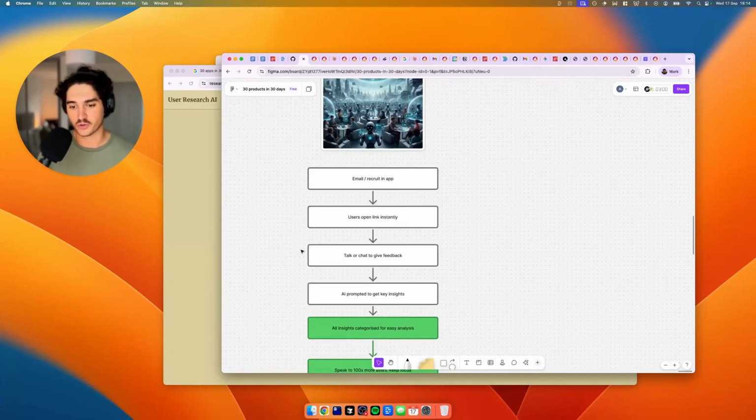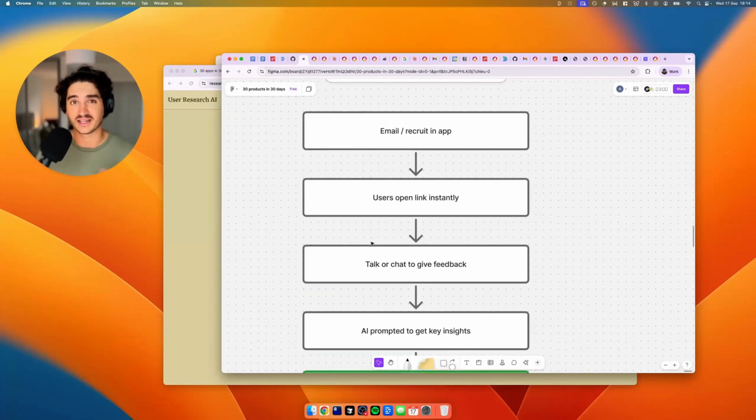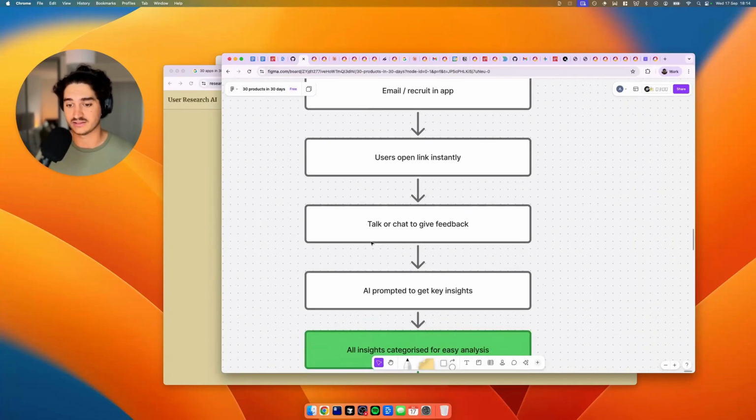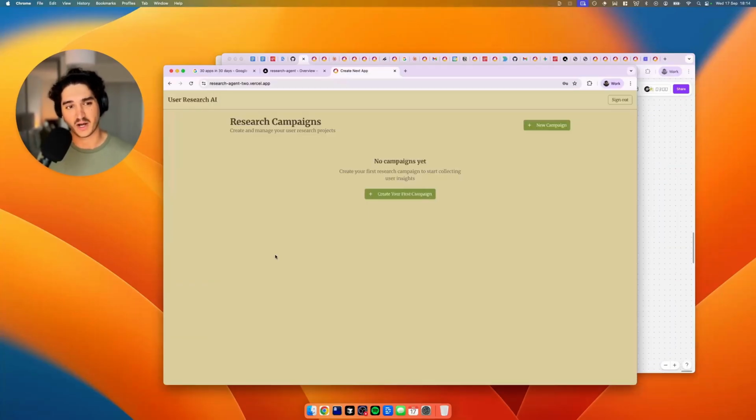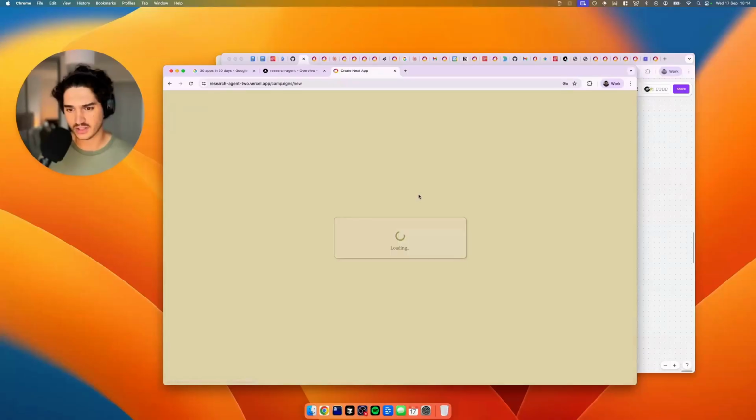You email recruiting app, users get sent a link and they can instantly jump on a call or chat to give feedback. Everything's analyzed by an LLM, whilst you keep your focus on building the actual product. So let me show you how. Let's create a first campaign.